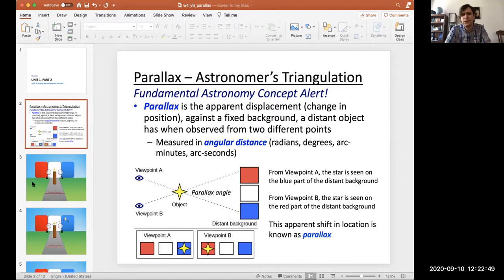So in your textbook, you have this picture right here that demonstrates that when you view this object, this star, from viewpoint A, it would look like it's hanging out in this blue background. And when you view it from B, it looks like it's hanging out in this red background. That's all well and good, and it does a decent job. The apparent shift from the blue over to the red, that would be your parallax angle.